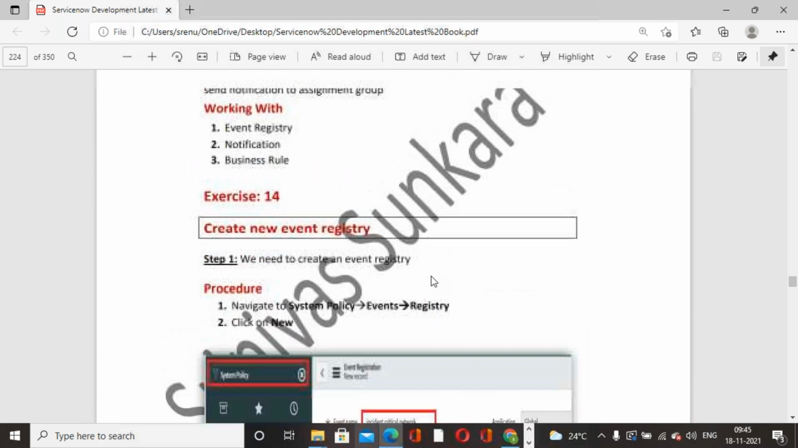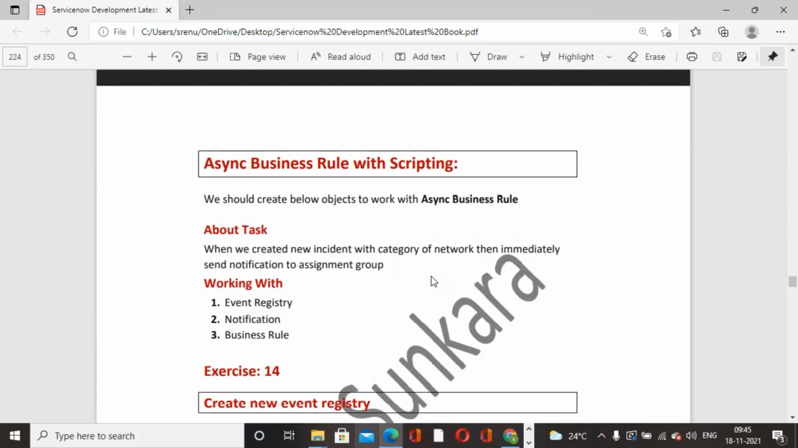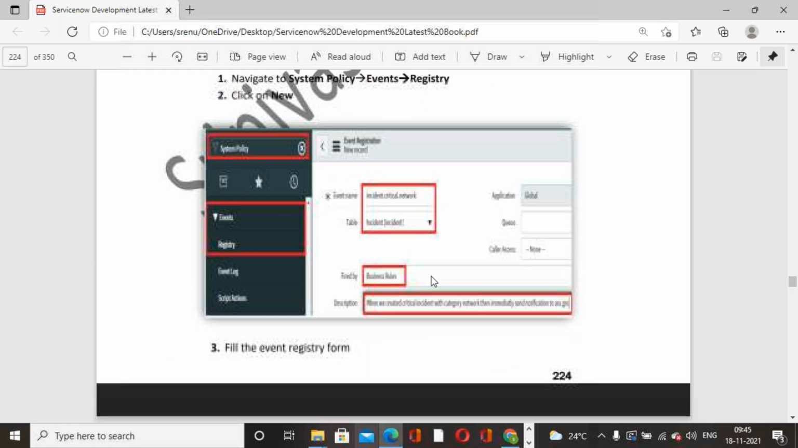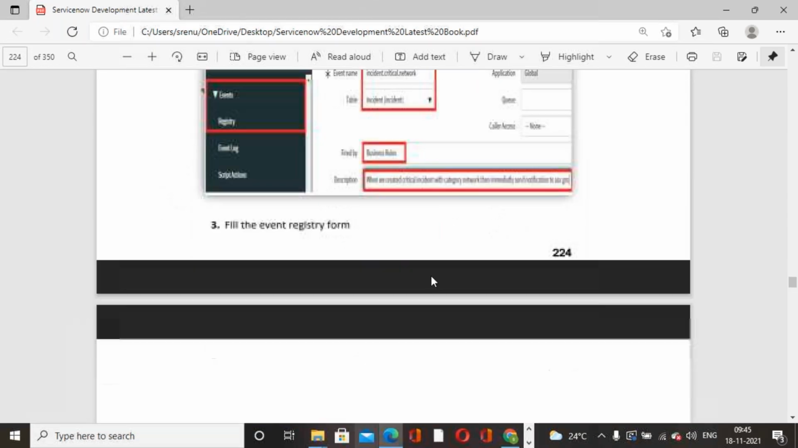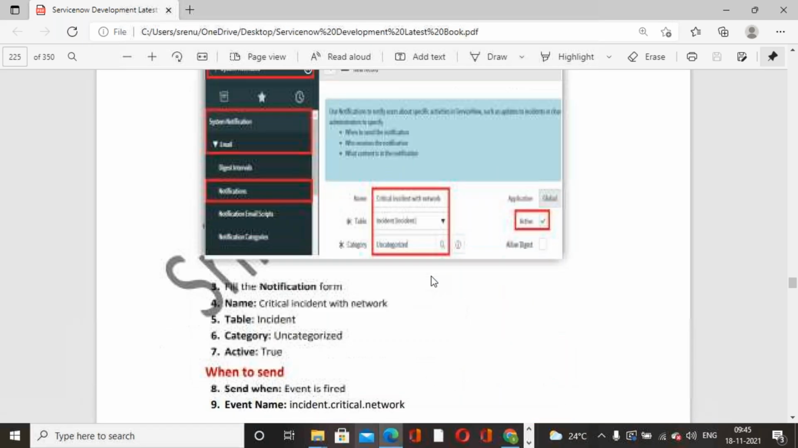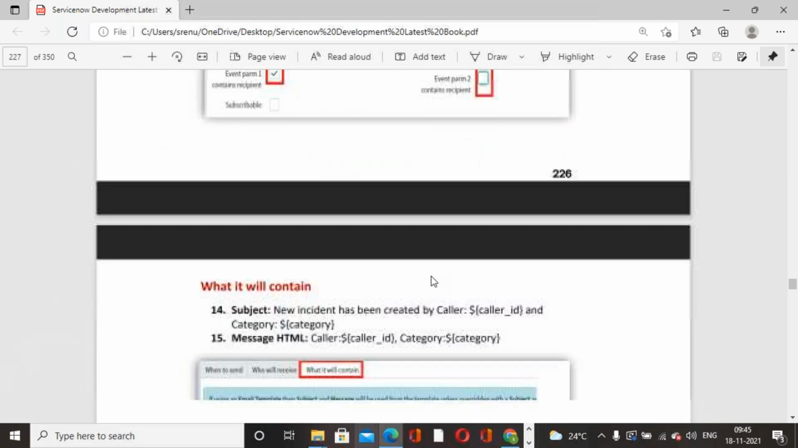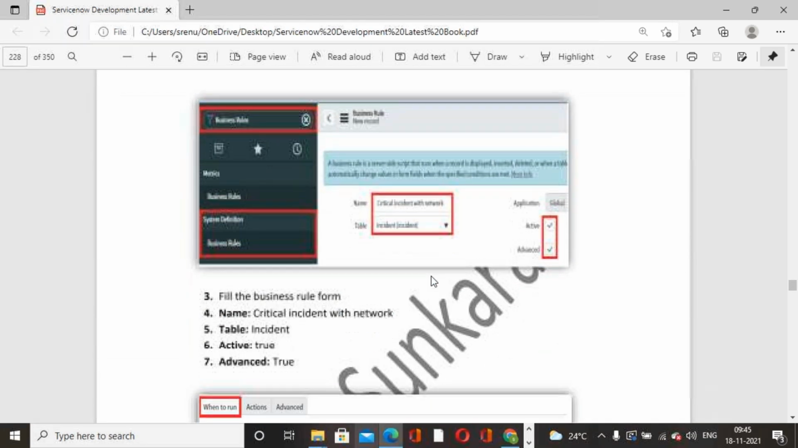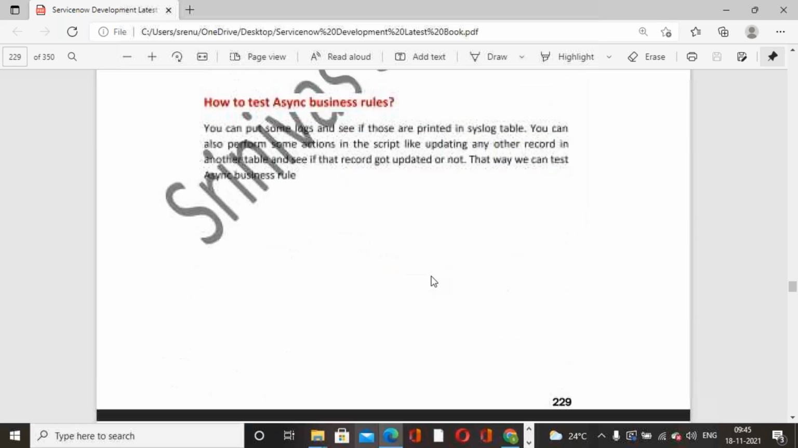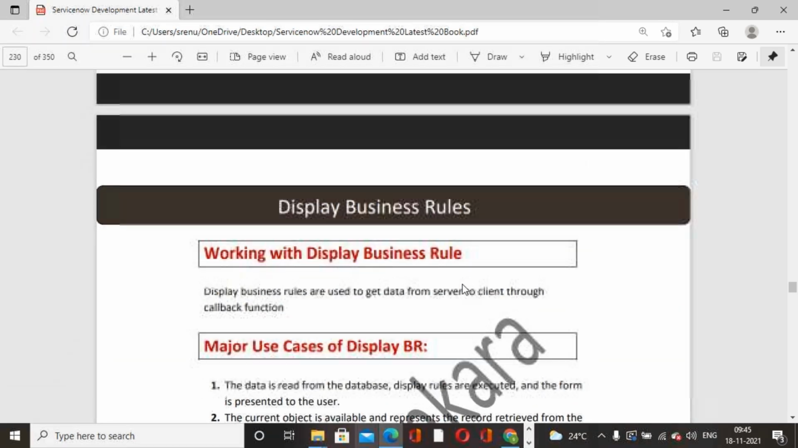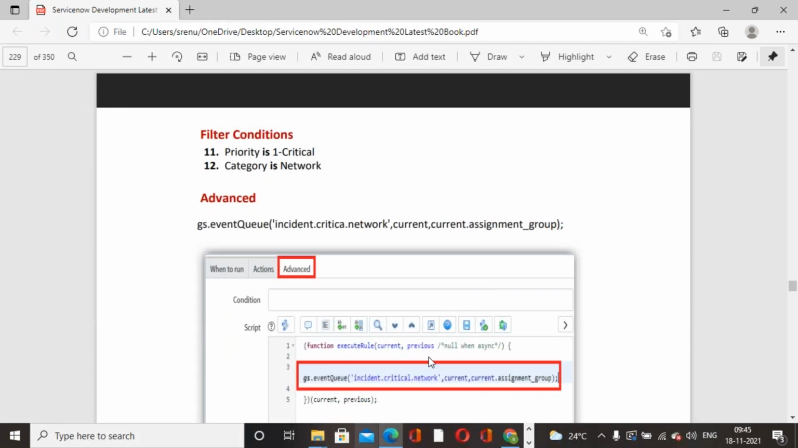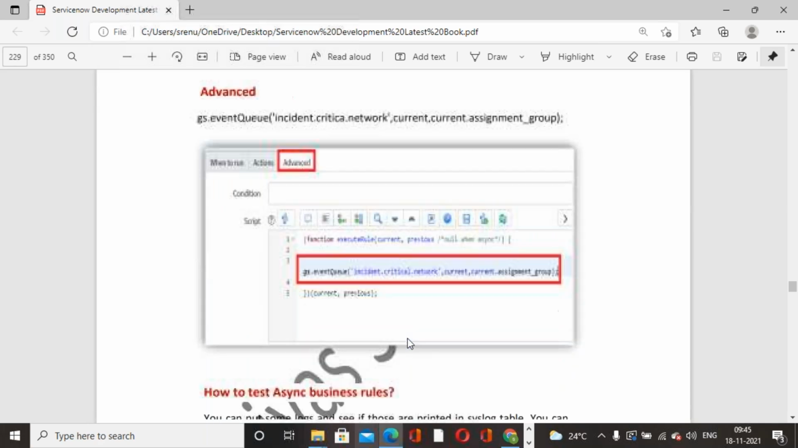Okay, so async business rules with scripting. It will take almost 35 minutes, guys. First of all, we have to create an event registry. Then we have to create the event notification. Then we can create the business rule, apply the condition, and call the event in the async business rule.